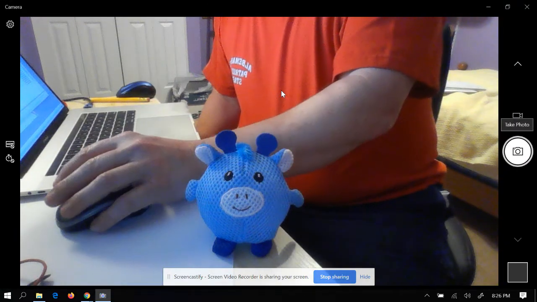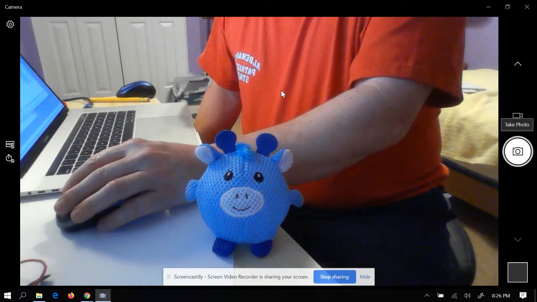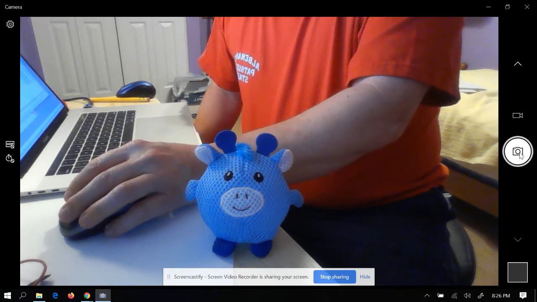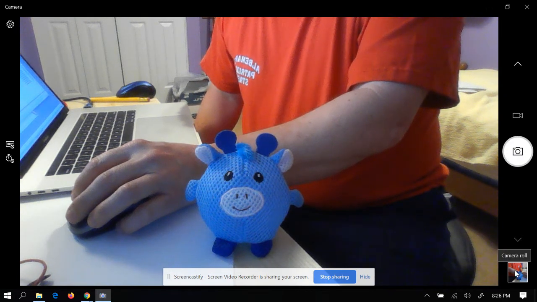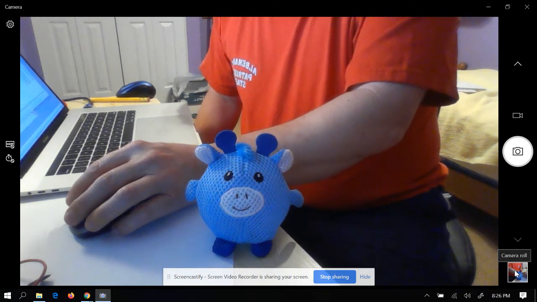So now there it is. There's the camera app, and you can see what I'm taking a picture of. Right-hand side, the big white dot, click that, take a picture. Just took one. Lower right-hand corner, you can see there it is. There's my camera roll, as in a roll of film that no one uses anymore, but that's all right.